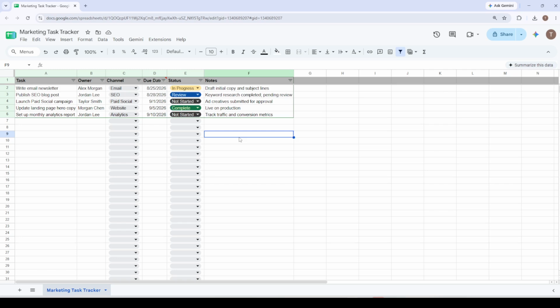Third, if you need to change the drop-down options later, select E2 through E100 again. Open Data, then Data Validation. You can add a new status like Blocked, delete one that you never use, or change a color. Click Done and every cell in the range updates at once. You don't have to rebuild anything.